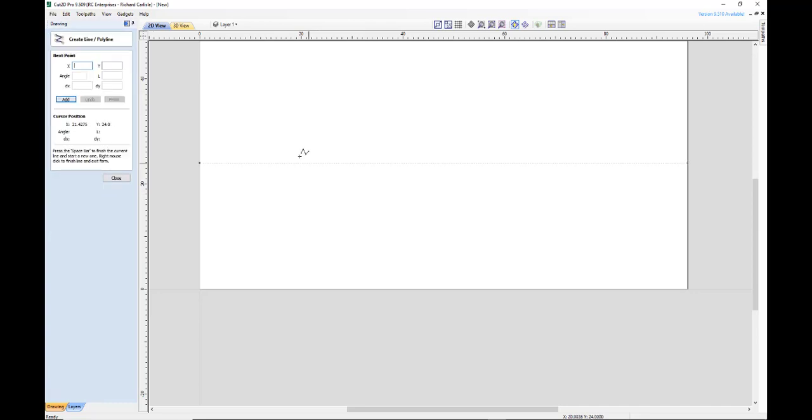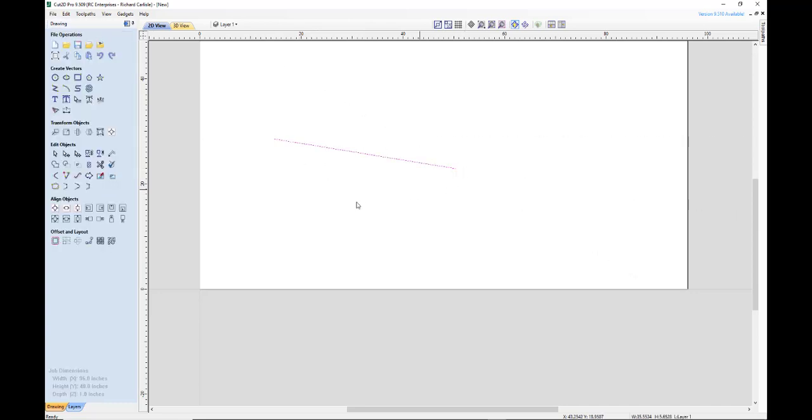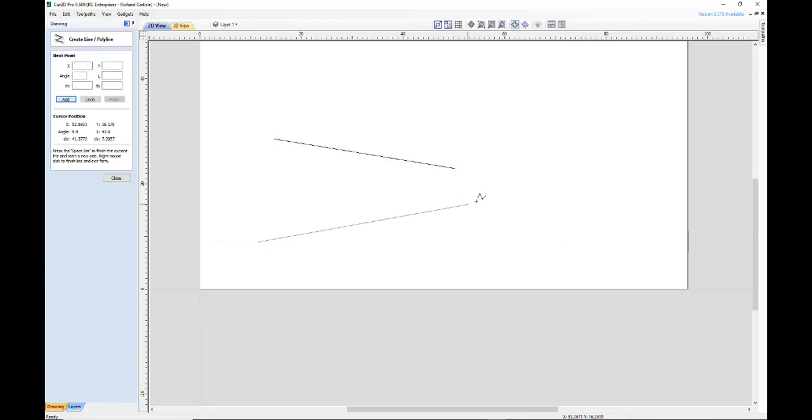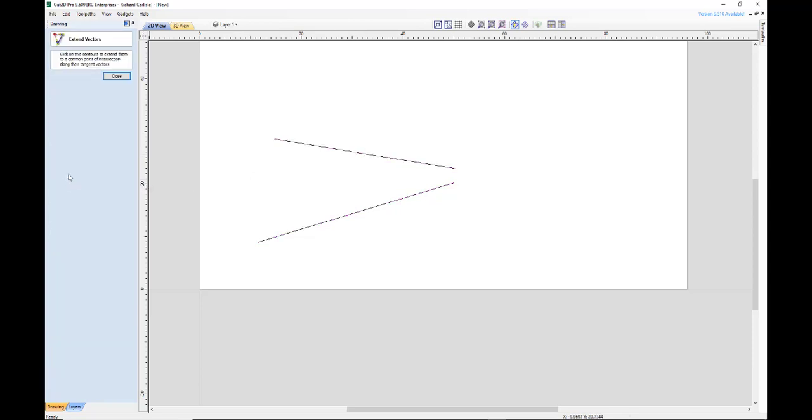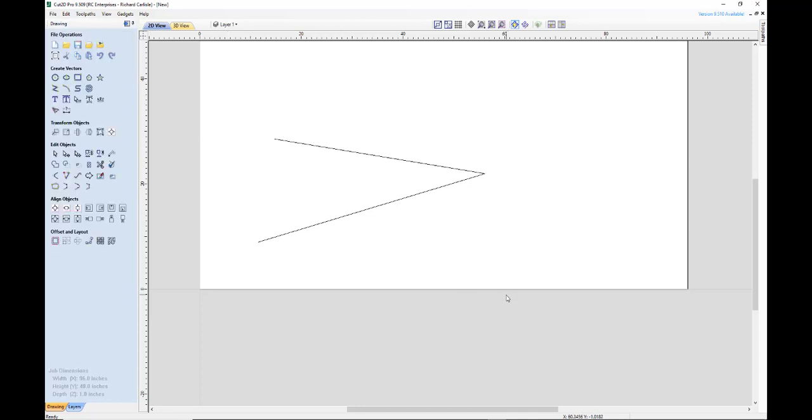Let's draw 2 more lines. What this one's going to do is find a common point of intersection somewhere out here. So instead of moving the lines to join, it's going to extend them to join out here. So let's select both lines, and we'll select extend to a common point. And you can see how it draws that line in just like that. I like that one a lot too. That works great.